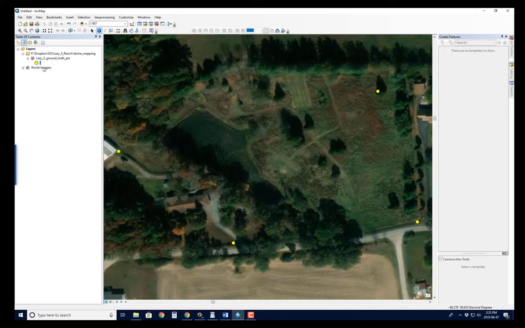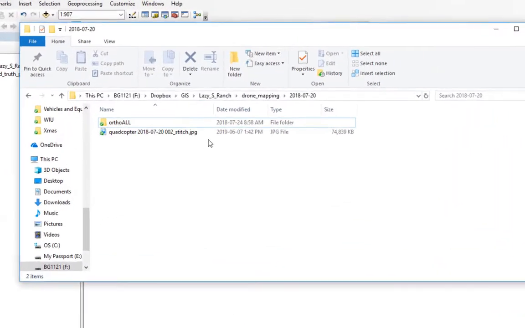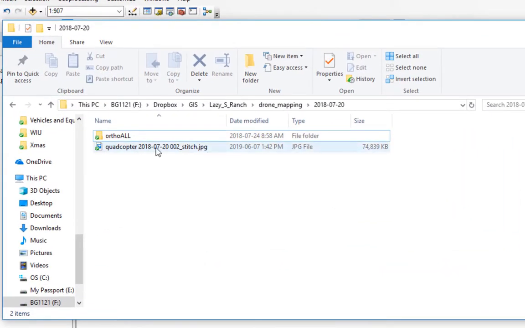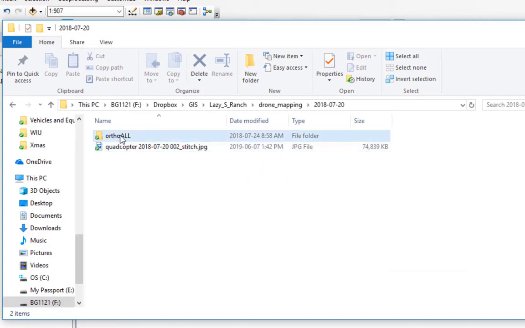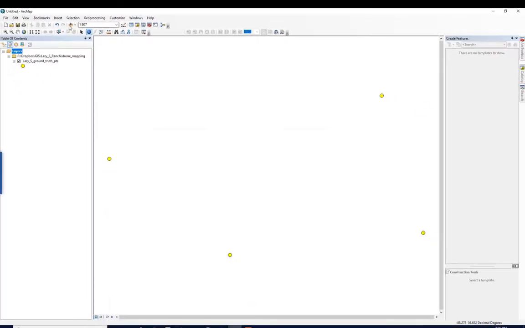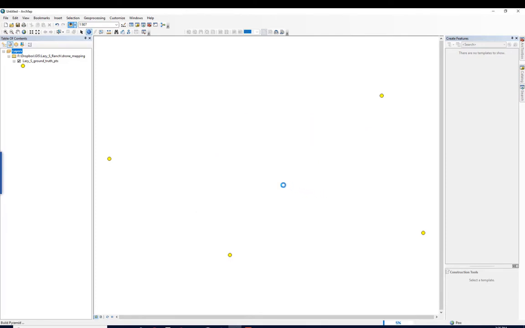So I'm going to go ahead and get rid of this image, and I'm going to load in the aerial image that we just stitched. Now I want to show you something before I do that. Here's that image we just created, right? This is the stitched together JPEG that we just created. And just notice the file structure here. We're going to come back to this in a second. So I'm going to add that, which is here. And it's a large file. So if you look down here, it's going to take a few seconds to load it in.